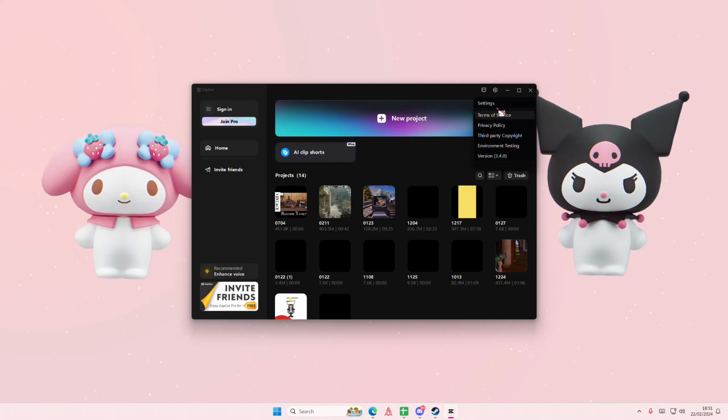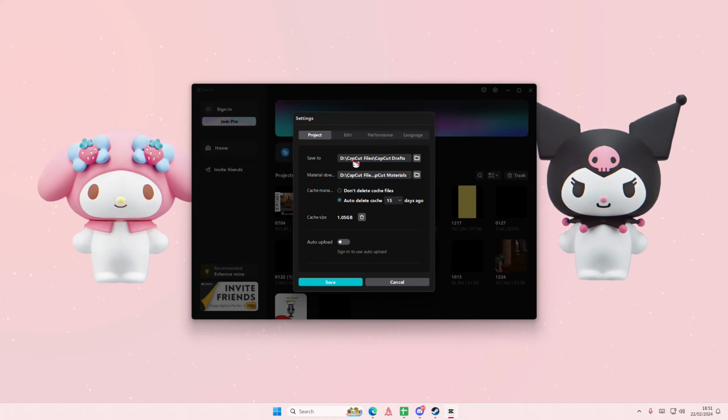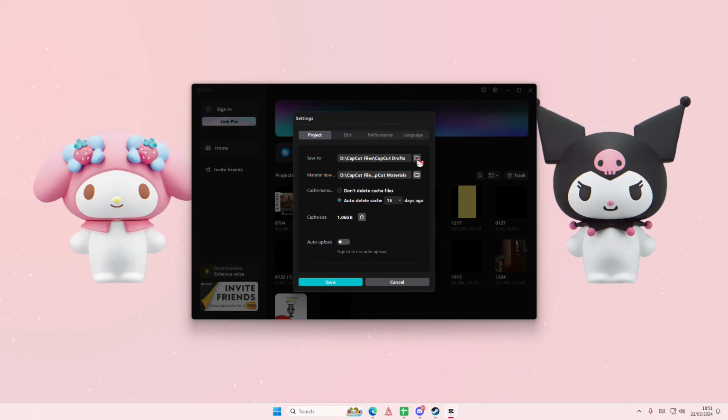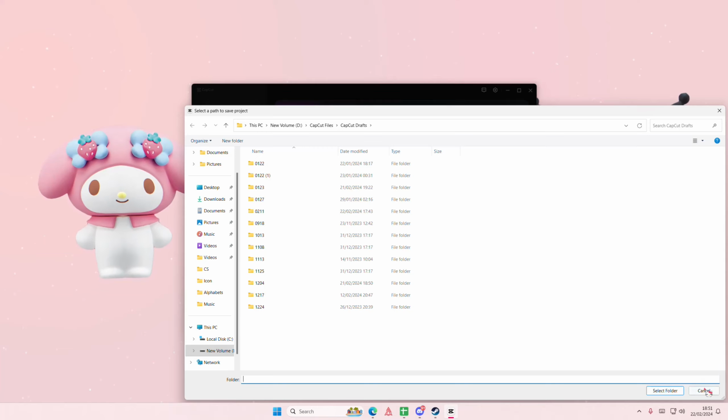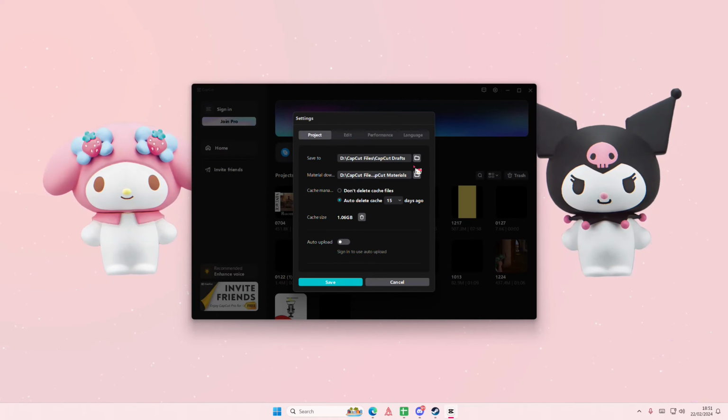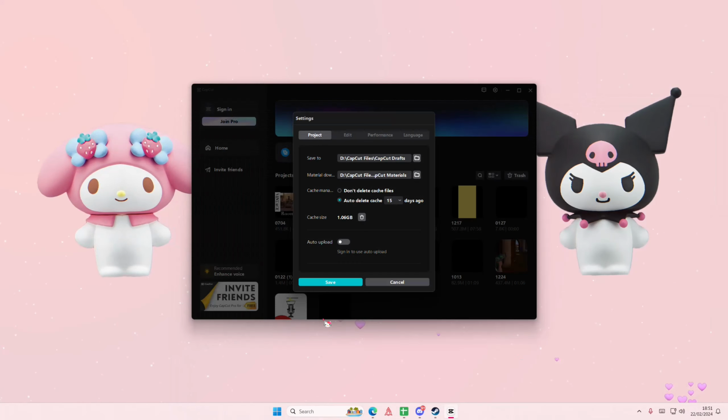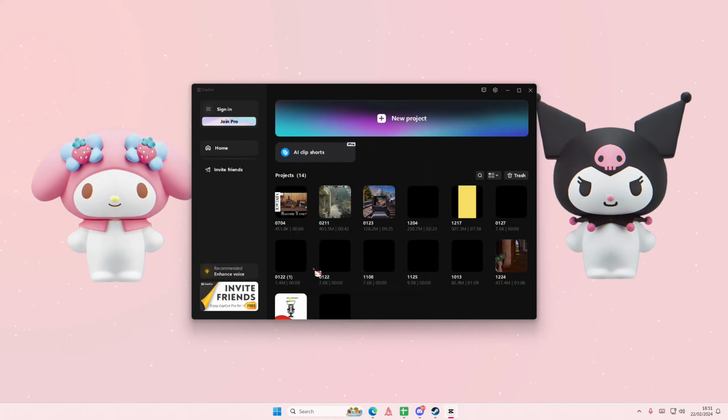Select these settings, go to settings, and then here in save to, you can change the folder where you save your files. Select folder and then just press save.